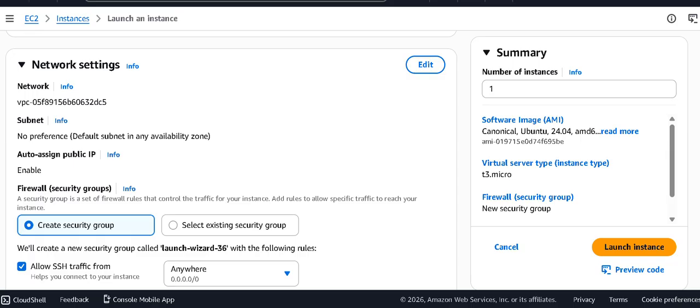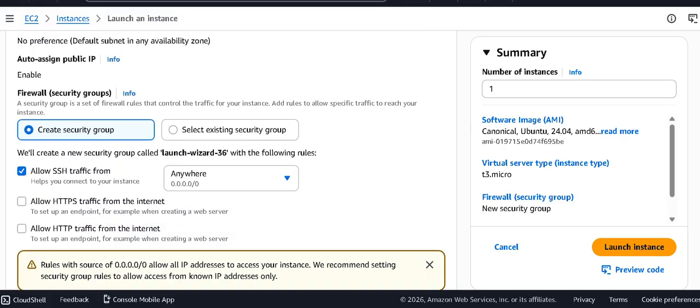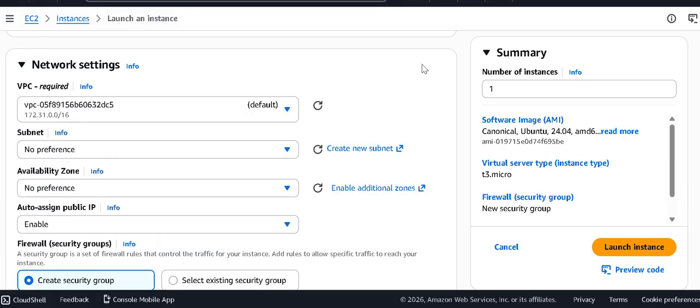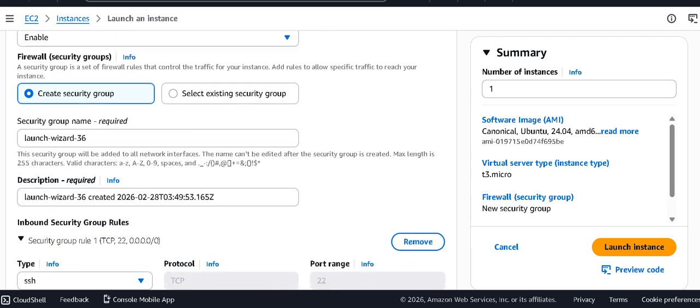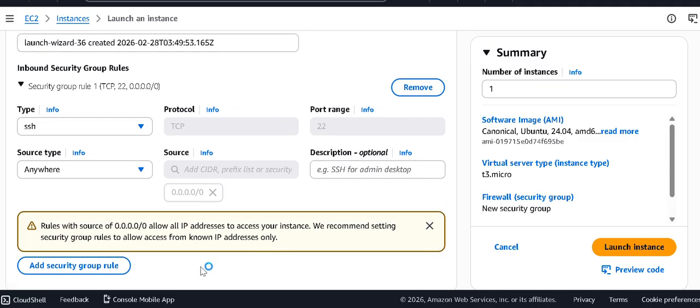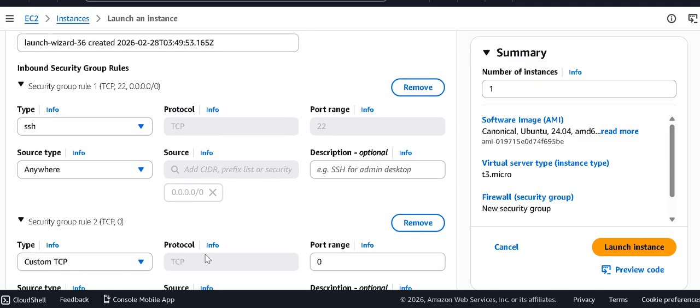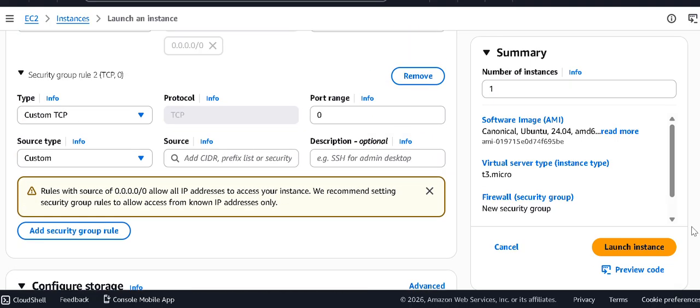After this, we go to the network settings part. We want to add the security. We are doing this video only for practice, so we select add security group, and we just take the default.